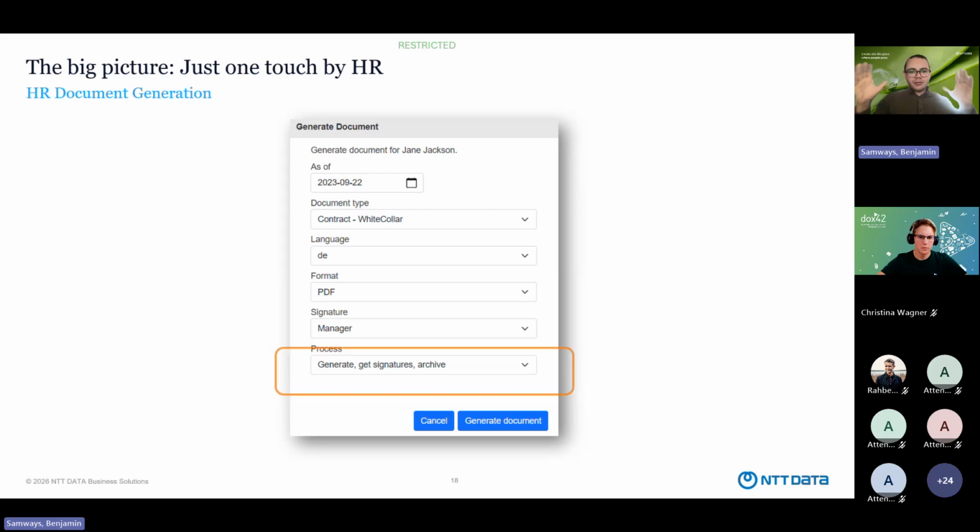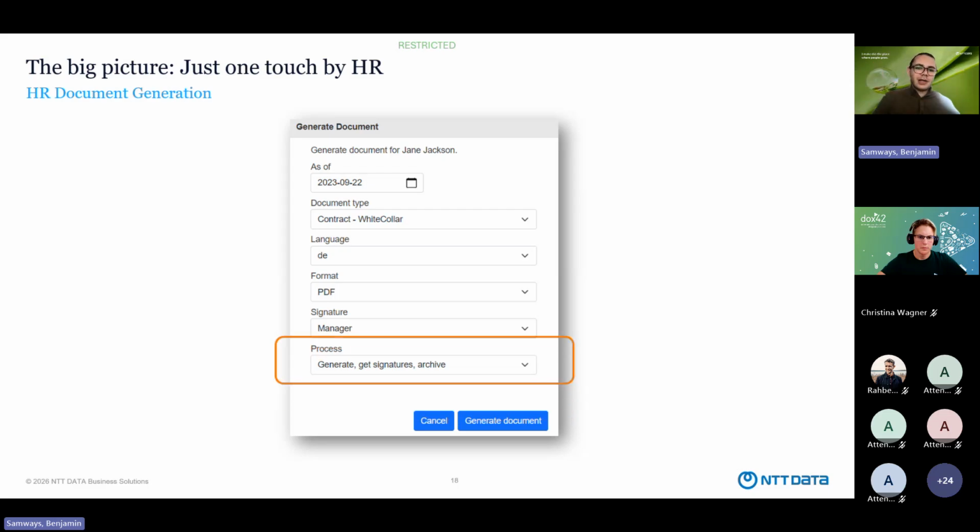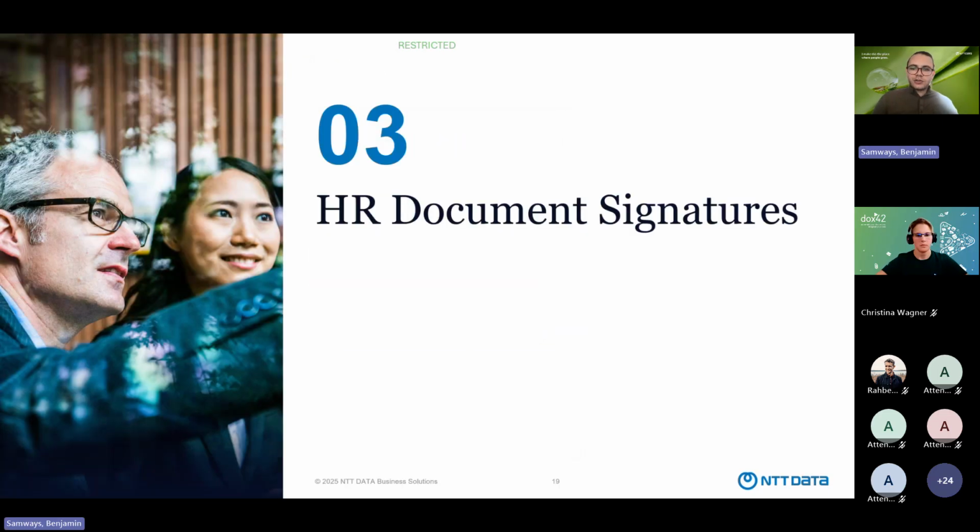So the bottom line of document generation is that through this very minimalistic UI from the employee page, from here, you can trigger any of these processes, and everything else is automatic. So to bring us to the post office and the handling of e-signatures, I'll show you that shortly.